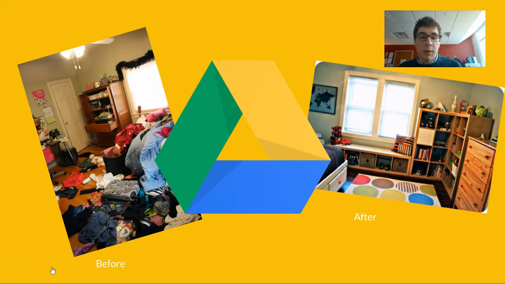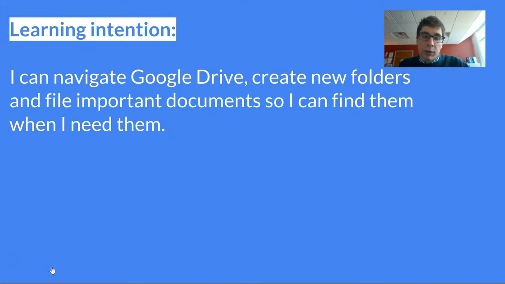So when you show up to a meeting and you say, okay, I have this spreadsheet, but it's just laying somewhere in the floor in this mess of my Google Drive, it's going to be a lot harder to find than if it was in the specific drawer that you had set up beforehand. So using this idea and going forward, our learning intention with this lesson is going to be to navigate Google Drive, create new folders, and file important documents away so that you can find them when you need them. That's the goal of this lesson.